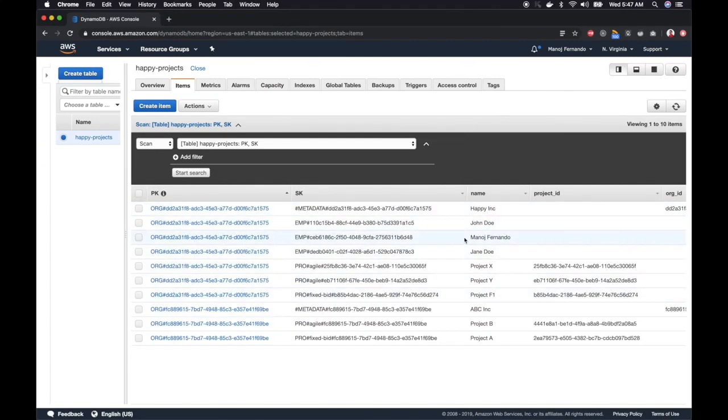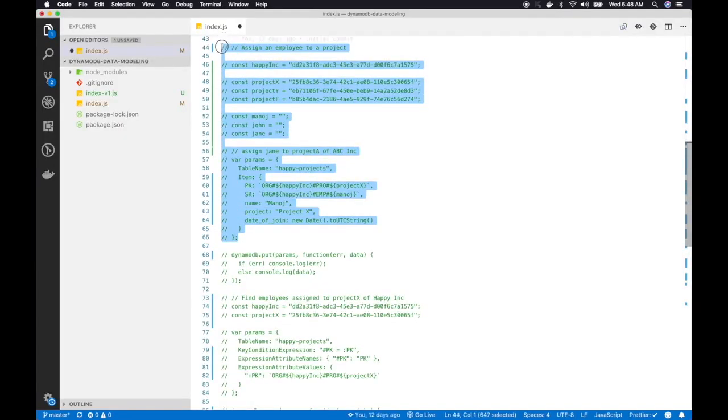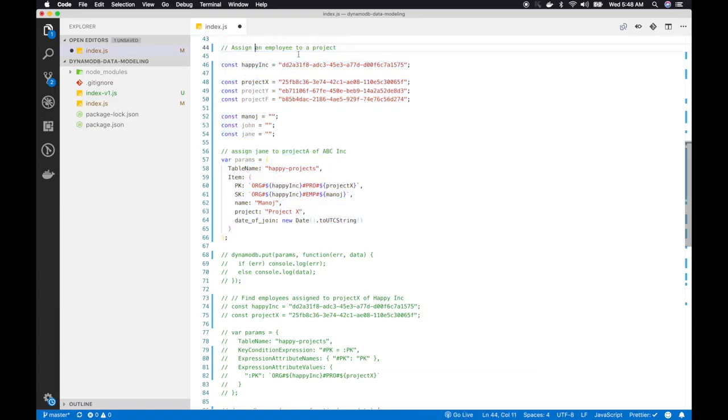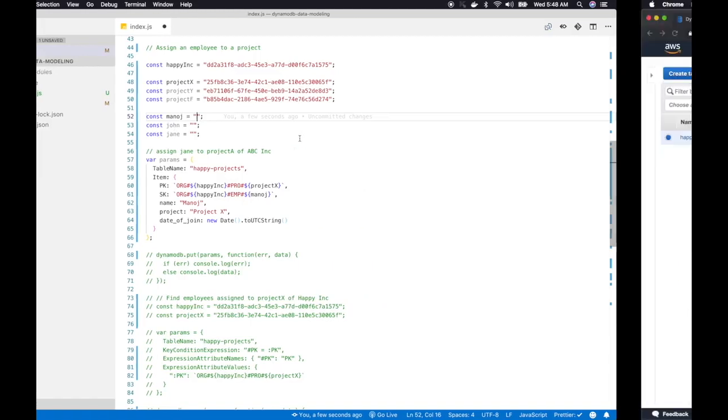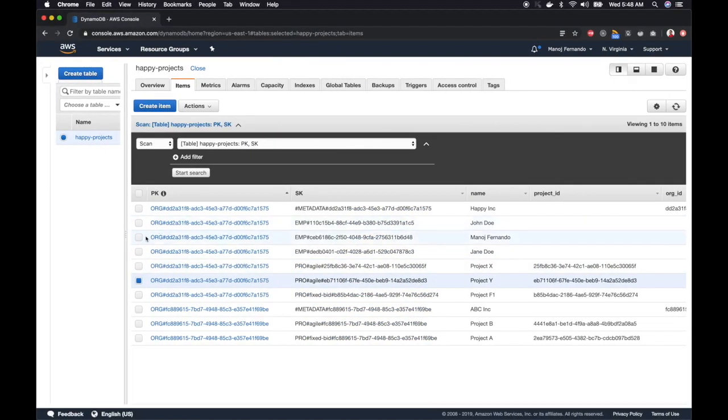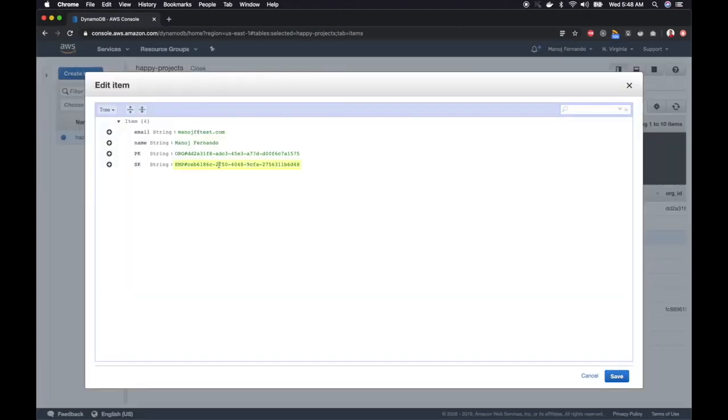Now let's assign Manoj to both project X and project Y, because Manoj can be part of both projects. I will uncomment this block of code. This is about assigning an employee to a project. This is the Happy Inc. project ID, this is project X ID, project Y ID, and project F ID. We are focusing on project X for Manoj. So let's pick the employee ID for Manoj. If I go to Manoj's record right here, the employee ID is right here after EMP hash. So let me copy this.